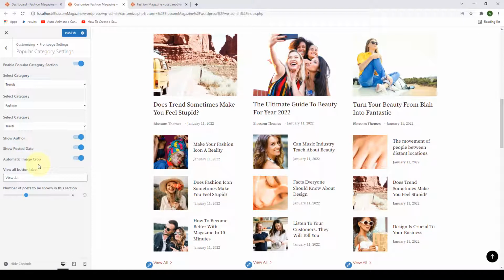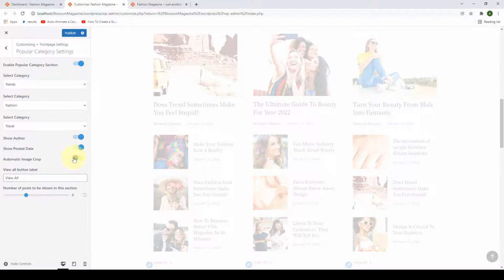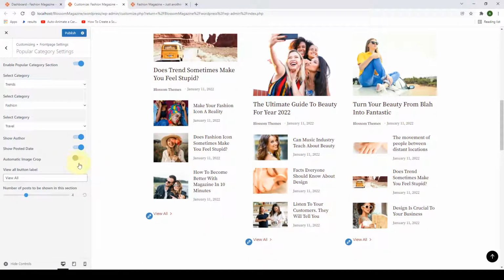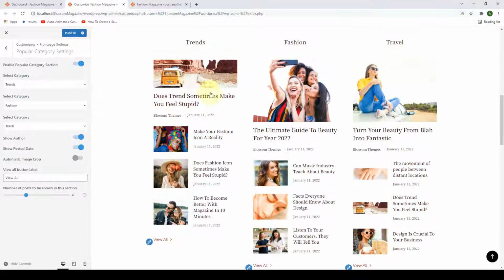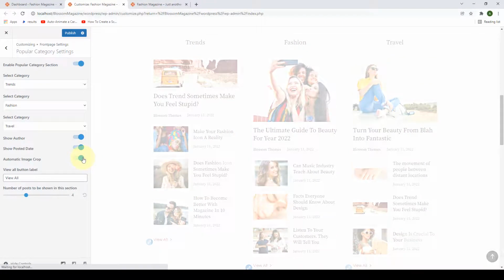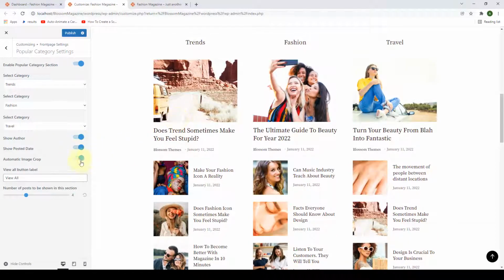Third is automatic image crop. By default, the thumbnail images get cropped as per the predefined image dimension of the theme. If you disable this option, then it avoids the automatic image crop and the original dimension of the thumbnail image is displayed. You can make your preference by enabling or disabling the toggles.